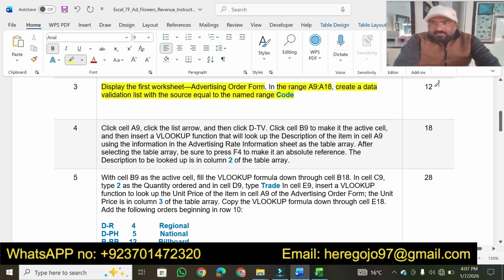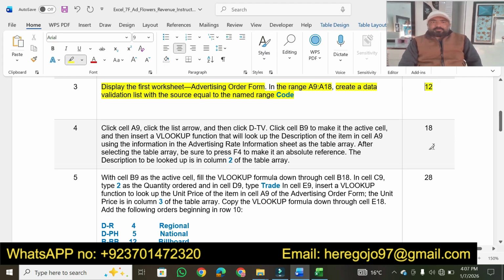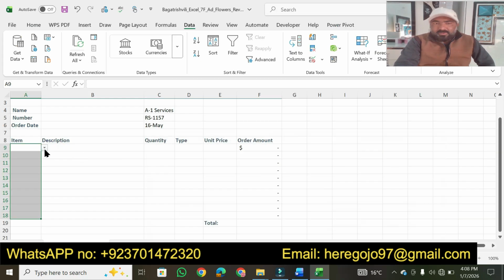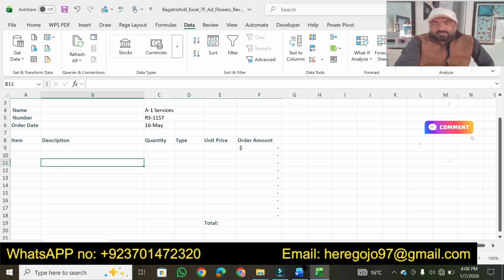So question number 3 is done and we have earned 12 marks from there. In question number 3 we have to display the first worksheet, named Advertising Order Form. In the range A9 to A18 we have to create a data validation list with a source equal to the named range Code. So we have earned 12 marks from there. How it works, you may see when we open it, it gives a list of names we have to select from. So that is done.